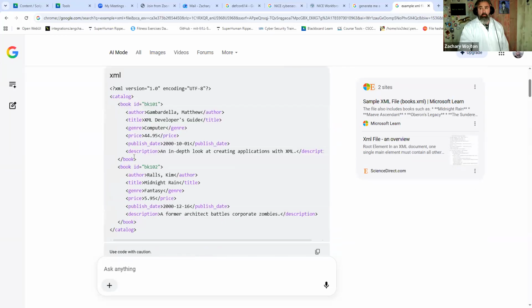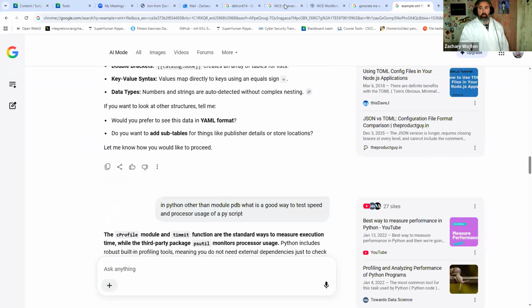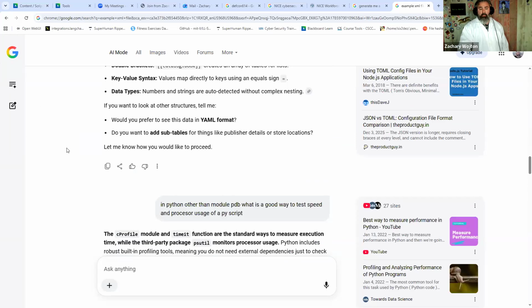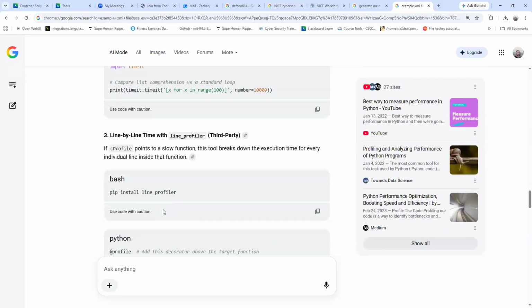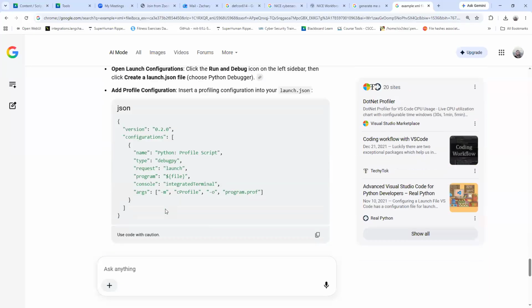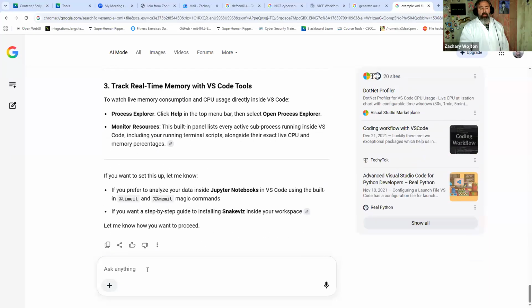What else we got? You guys use Google AI mode at all? I have that sidebar, but I've only accidentally clicked it. Yeah. I find myself using this exclusively.